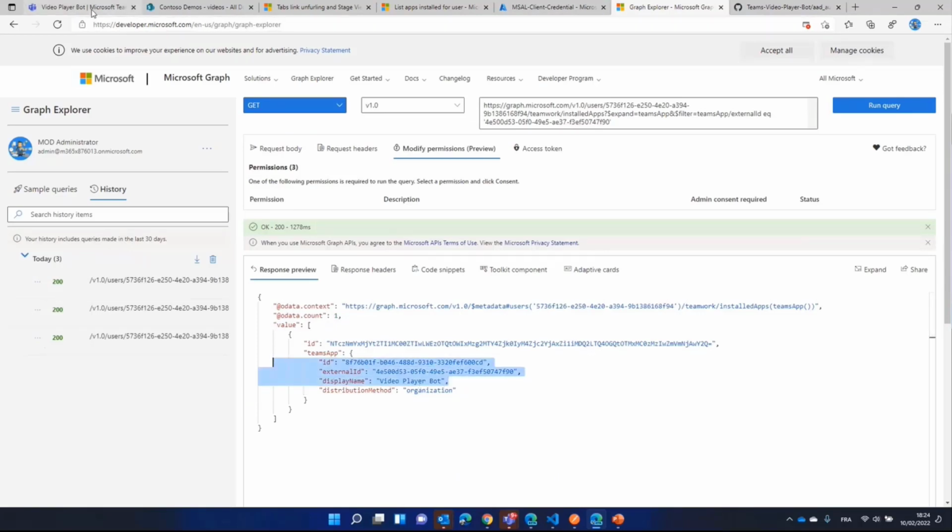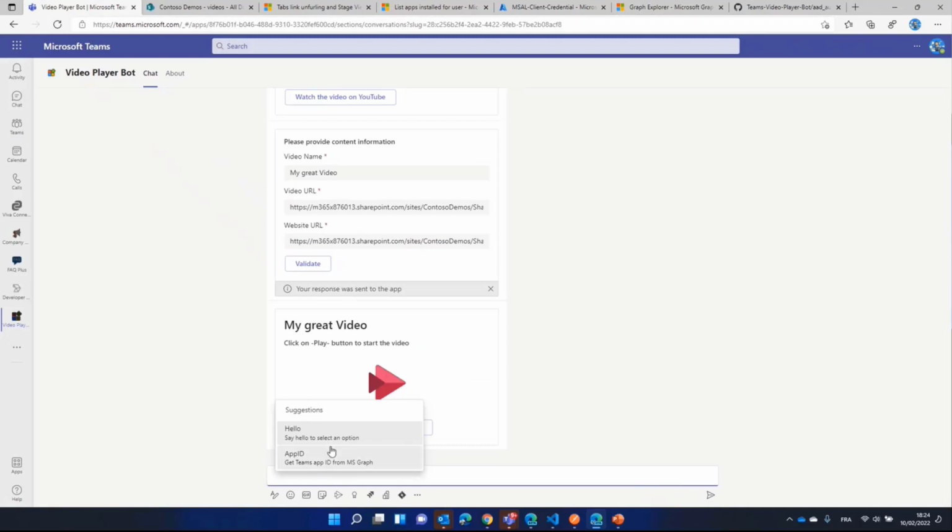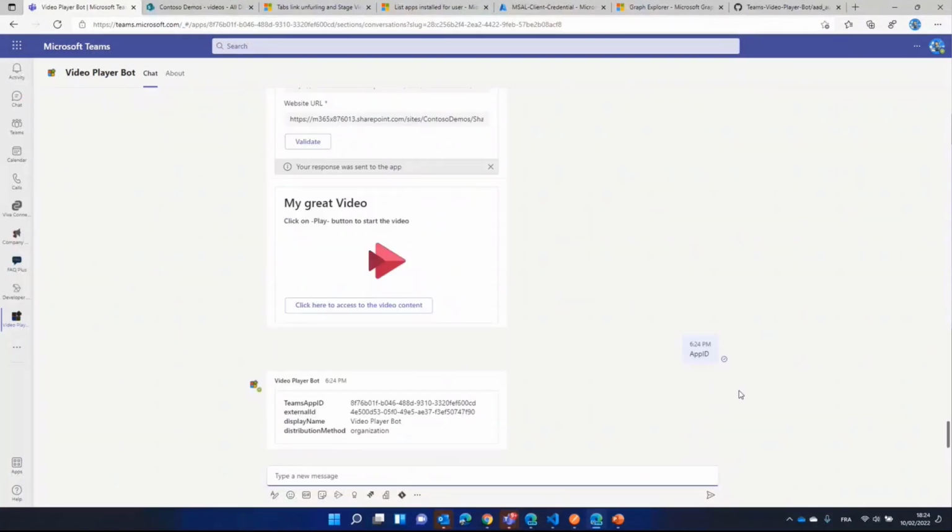And we can verify that. The bot knows how to do two things. It knows how to answer to hello, but it also knows how to answer to give me the app ID. So here what's happening is exactly what I've explained. I receive a request, I send that to the bot, which will query the Graph API and send me this information.